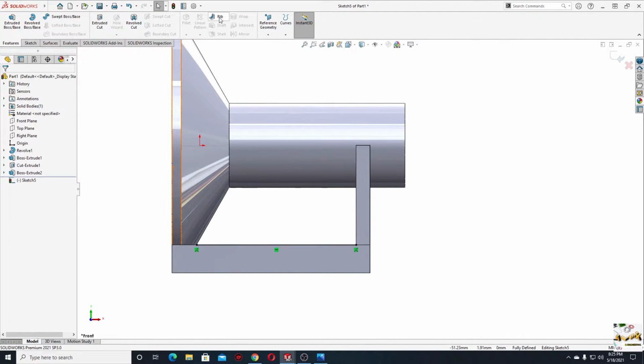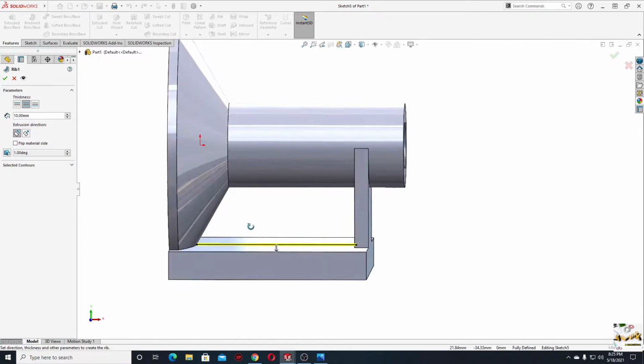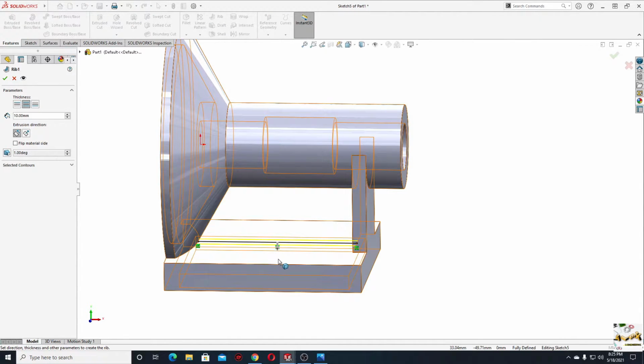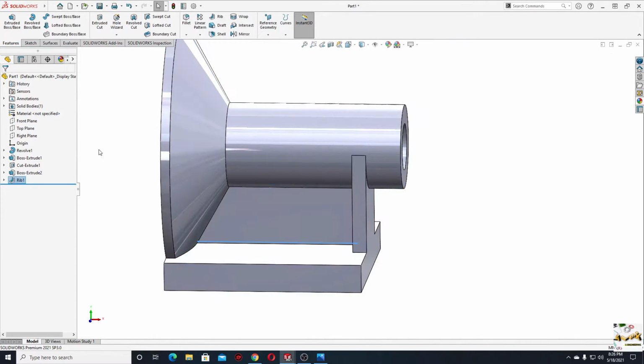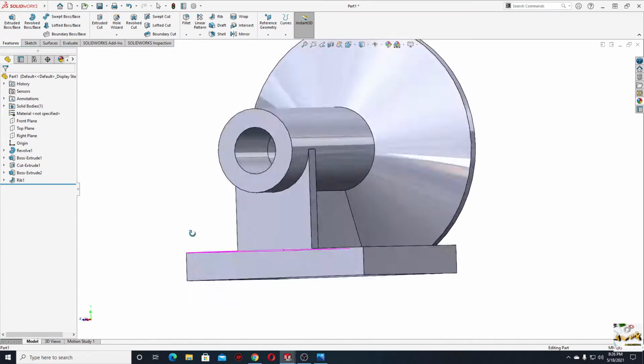Just go to features now and select rib, and we'll have to make sure that this arrow is pointing to this cylinder, not down, up. So we'll have to select here flip material side. The thickness will be 6 millimeters and press OK. And now we have the rib.